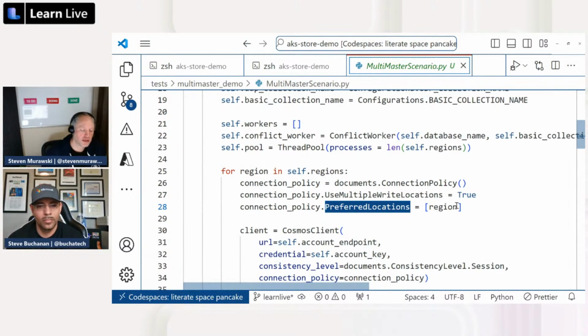This is an ordered list of where I want my app to be able to talk to Cosmos DB, and this gives you some failover.